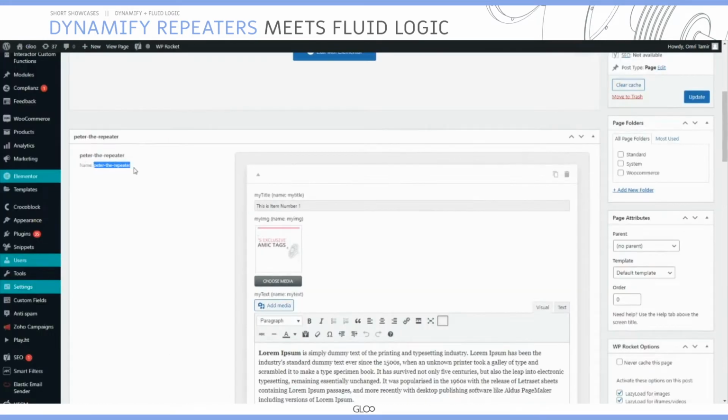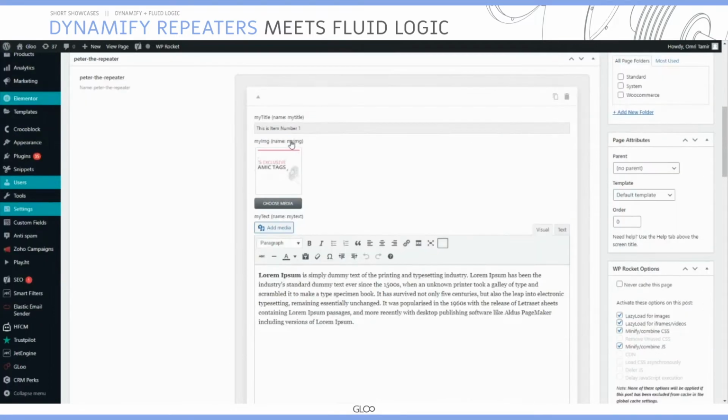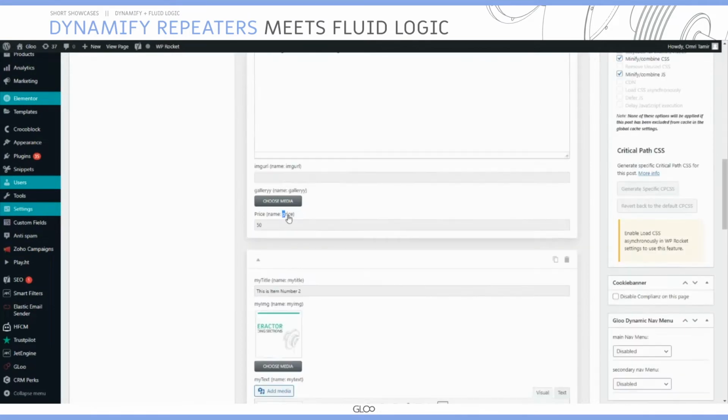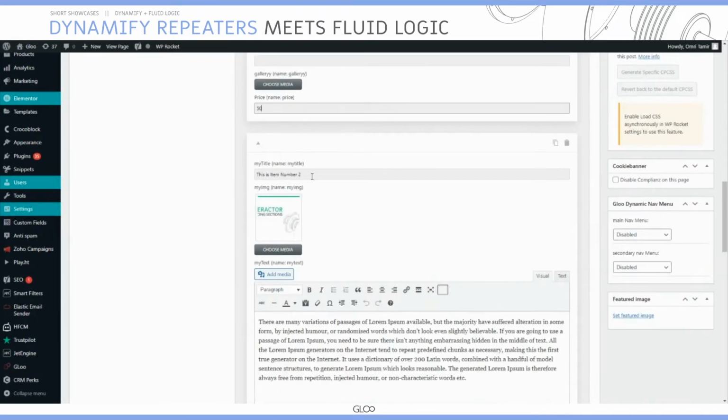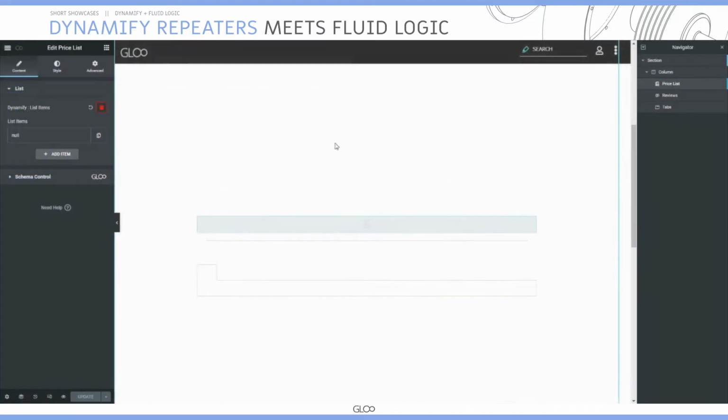As you can see here, in fact, we have a repeater called Peter the Repeater, and here we have my title, my image, my text, and price. So as you can see here, we have multiple items, item number 1, number 2, and so on and so forth. Let's go back to the Elementor editor to see how we connected this.